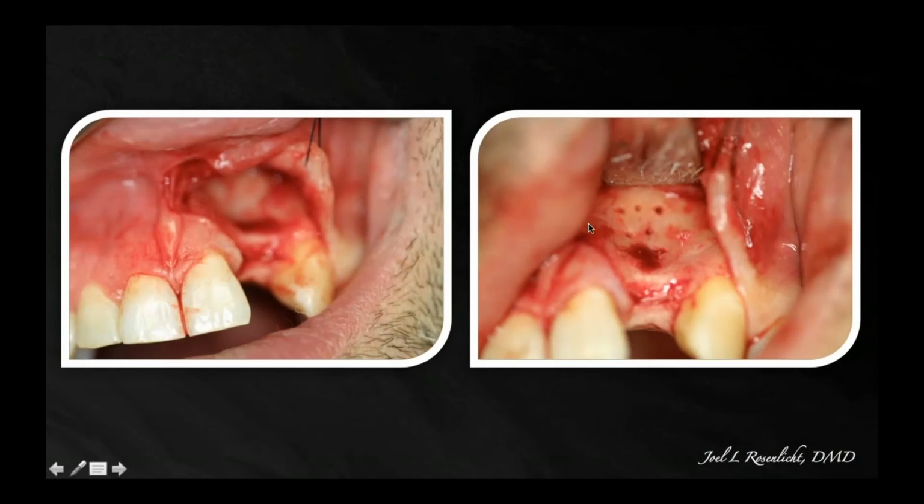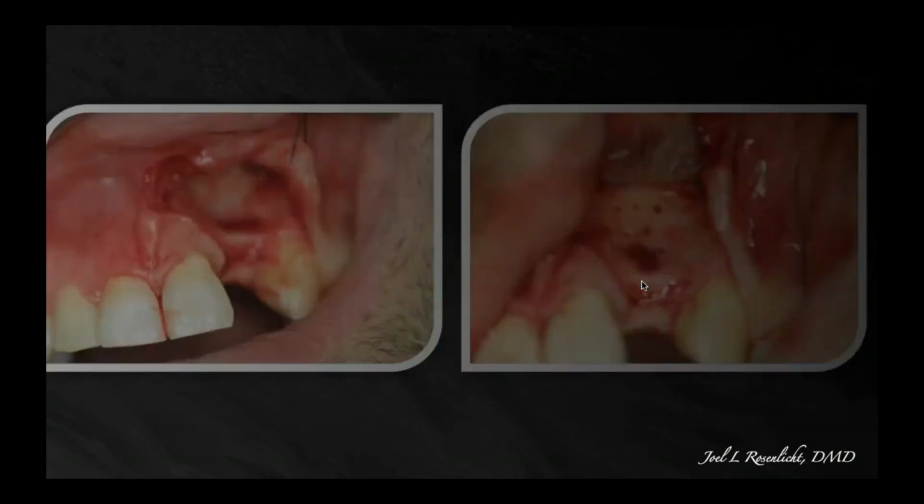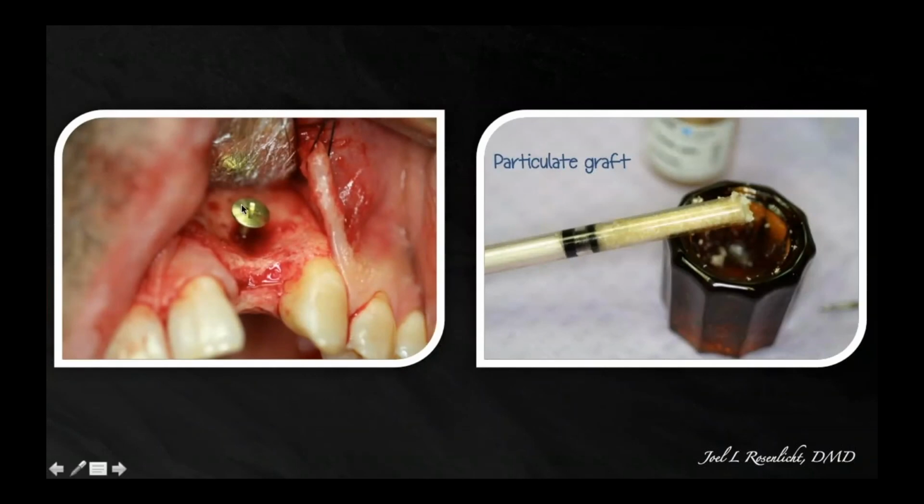So here's a simple case where we have a defect, where if we put an implant in, we know we're going to dehisce this area. So we do some preparation of the site with some small perforations that initiates a wound response and gives us some underlying bleeding. And then we simply just place the 10 screw in position.